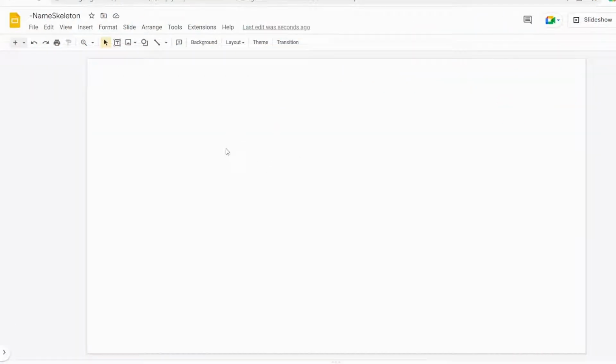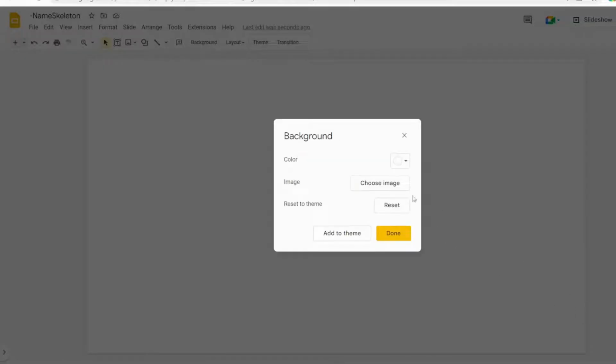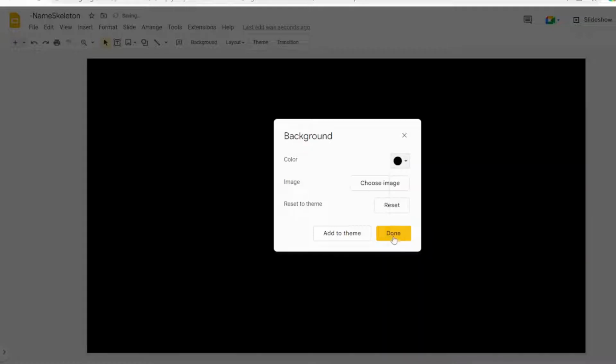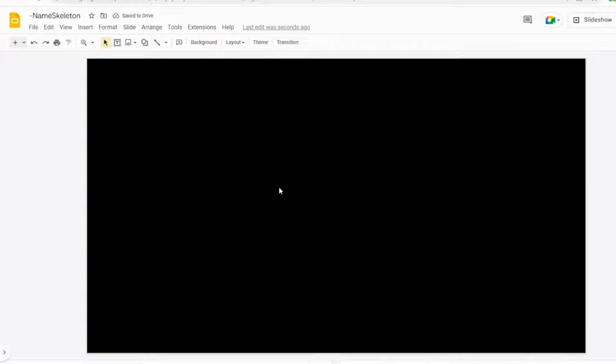Let's get started. I've already opened up a blank Google slide. I've deleted the text boxes off the middle and I've closed out the themes on the right. To begin with making our skeleton, I'm going to change the background to a contrasting color. So I'm going to select background and then I'll choose black. And to start the skeleton, we'll make the head.